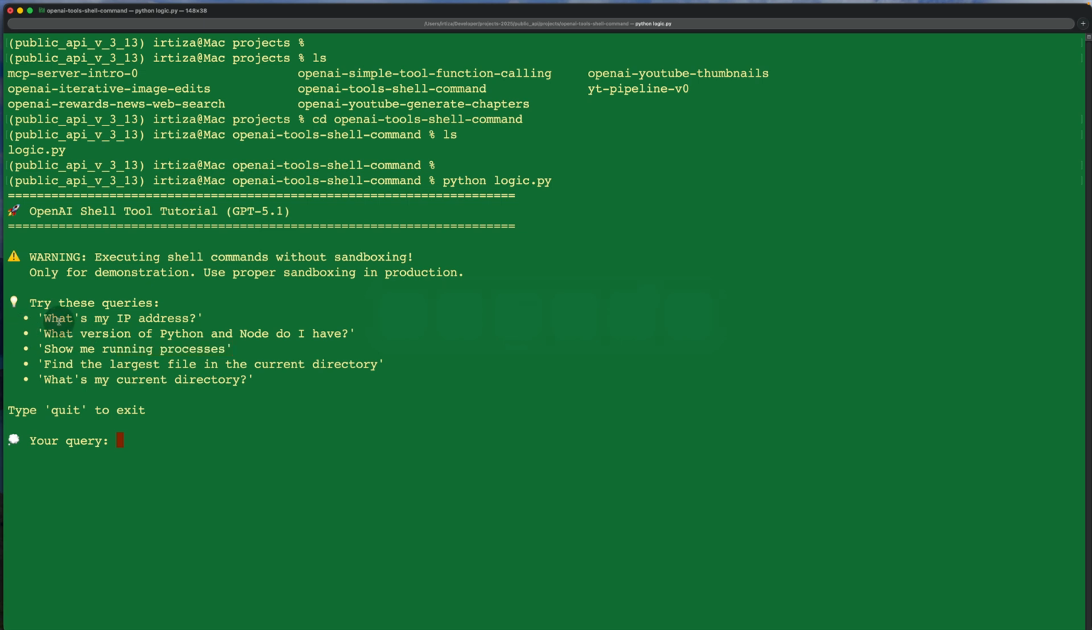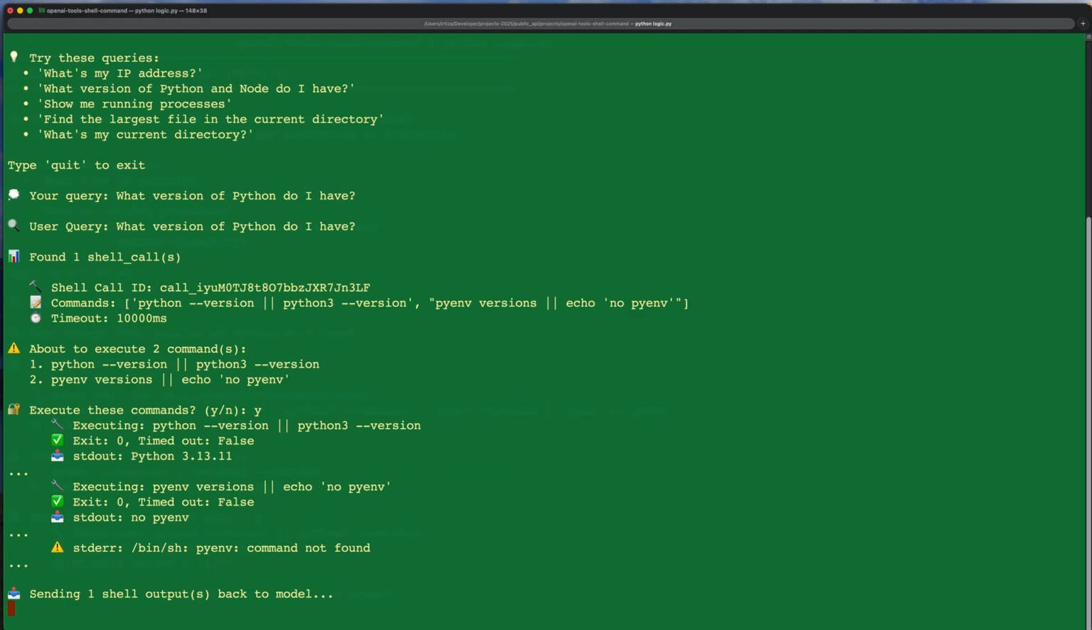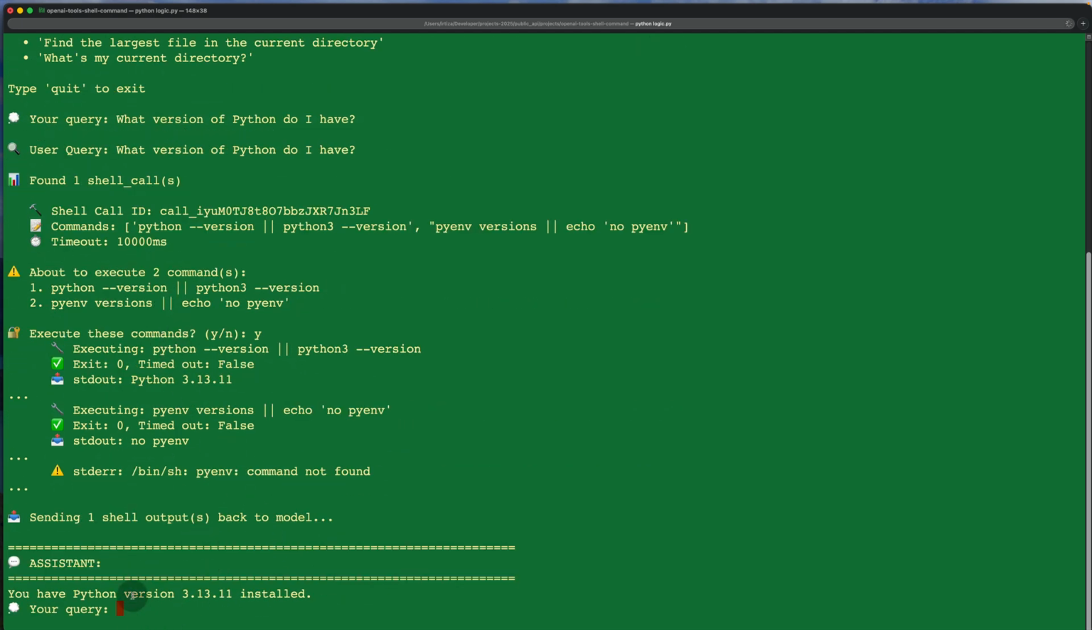So we're going to try some of the queries suggested here. Let's start with, what version of Python do I have? Okay. So now you're going to see we get a prompt from our backend that the model wants to run one function call, which is going to be the command here. And oh, actually it wants two function calls. One is Python version, another is pyenv version. So let's give it permission. And now after it gets the output, it tells us that the Python version is 3.13.